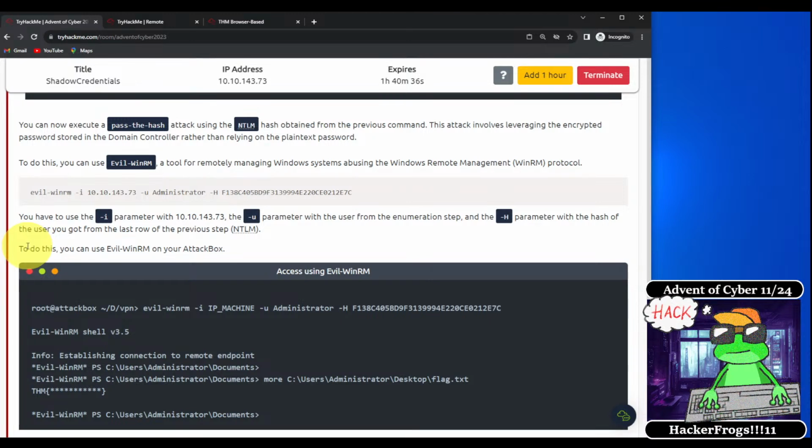Okay, so here it says you have to use the -i parameter with this particular IP address. This is going to be different for you, probably. This is the one generated for me. The -u parameter with the user from the enumeration step, and the -H parameter with the hash of the user you got from the last row of the previous step, the NTLM hash. Okay, to do this, you can use Evil-WinRM on your attack box.